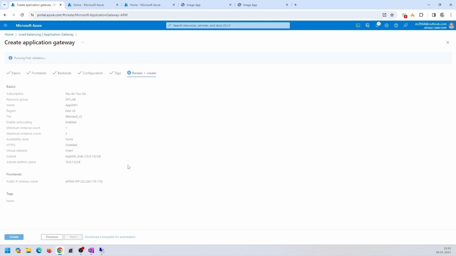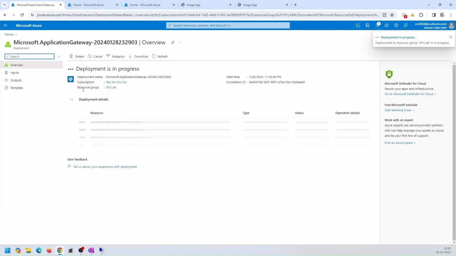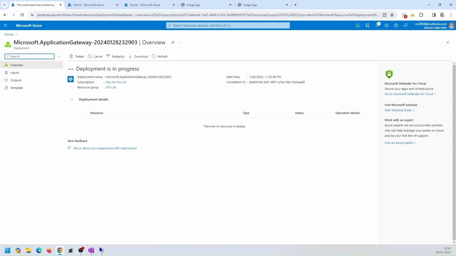So we have done all configurations related to my application gateway, and it is running the validation. You can see the validation is passed. So let's go and hit on create. This creation of the application gateway is going to take somewhere around 10 to 15 minutes. We need to wait for that, and then we will resume this session. So let's wait for this deployment which is in progress to complete, and we'll start after that.